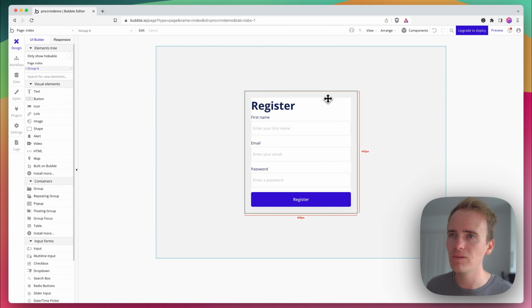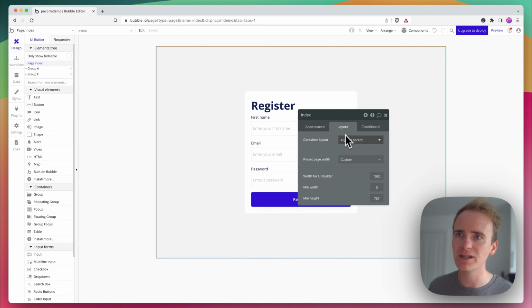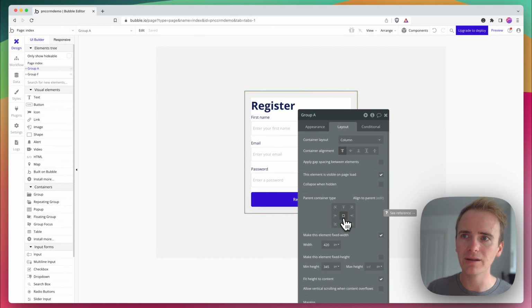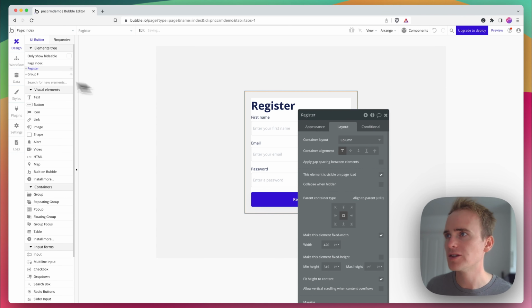I'm going to copy and paste this. And because I have my layout set to align to parent, the new one I've created is actually on top. So I have two identical ones, but they're sitting on top of each other because they're both set to center in the parent container type. So I'm going to name this one register, so that I can see more clearly in my element tree. And I'm going to name this one login.